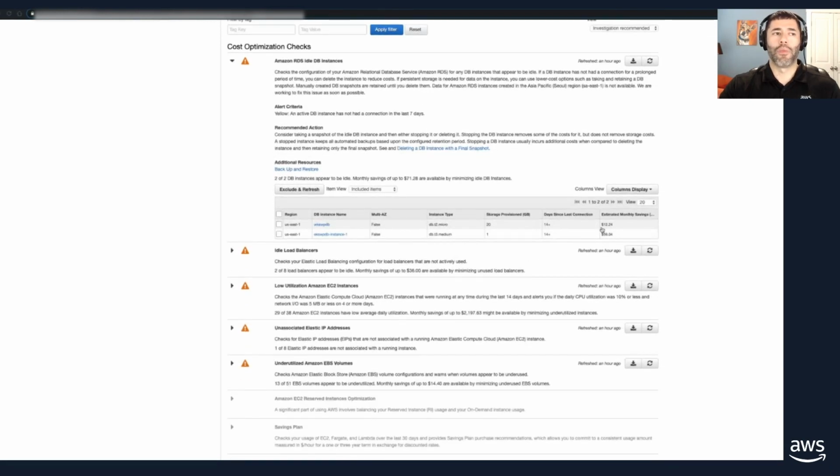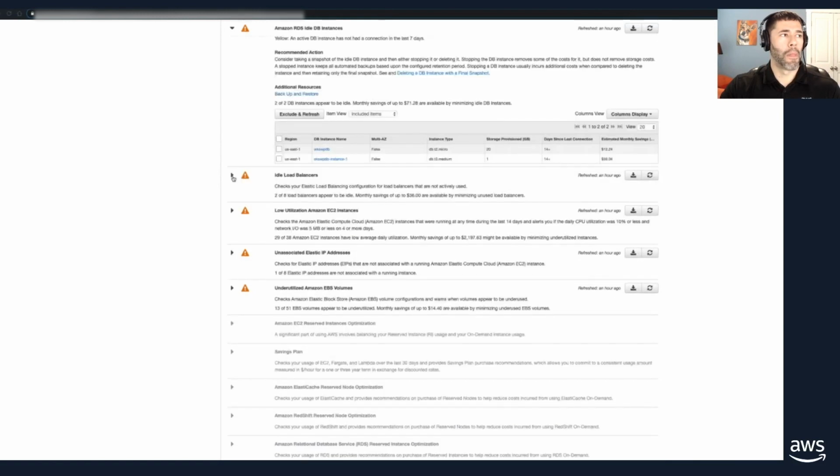As we can see here from this check, it's checking that in the last 14 days, there's been no connection. So that's where it's saying, hey, this probably isn't in use. It's 14 days without anyone touching this thing or making connections to it.